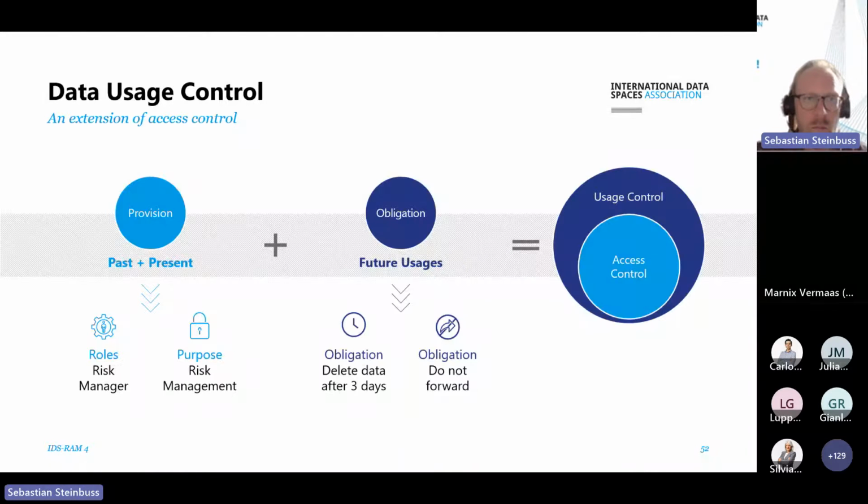And so we need this because we want to not only do some access control, which is about provisioning, describing past and present use cases, what is the right purpose, roles, for example, or other attributes. We want to extend this to future usages as well. It's not allowed to forward the data. You have to delete it after 3 days. You will not combine it with other data sources of this kind or whatever. These are obligations that you have to take for future usages.